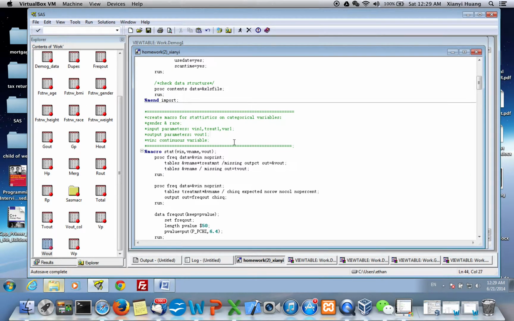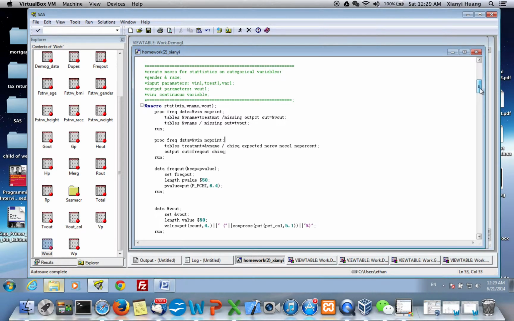Here shows how to create the macros for statistics on the categorical variables. For categorical variables, in this macro I use proc freq to output the descriptive statistics, and they include the number, percentage, and also the p-value is through the proc freq with option chi-squares.